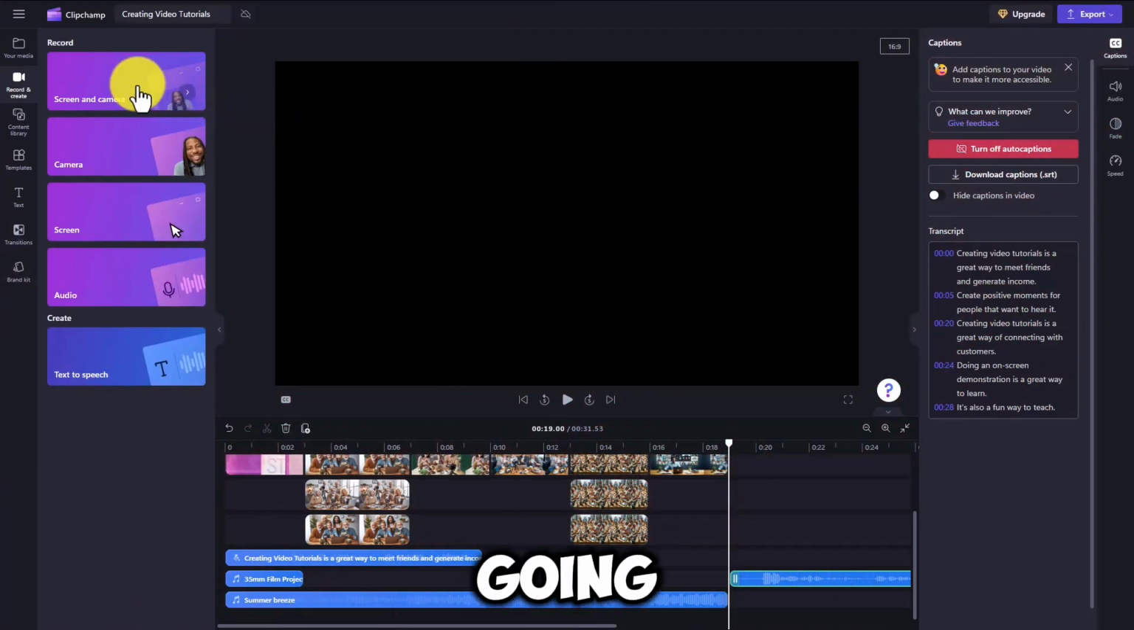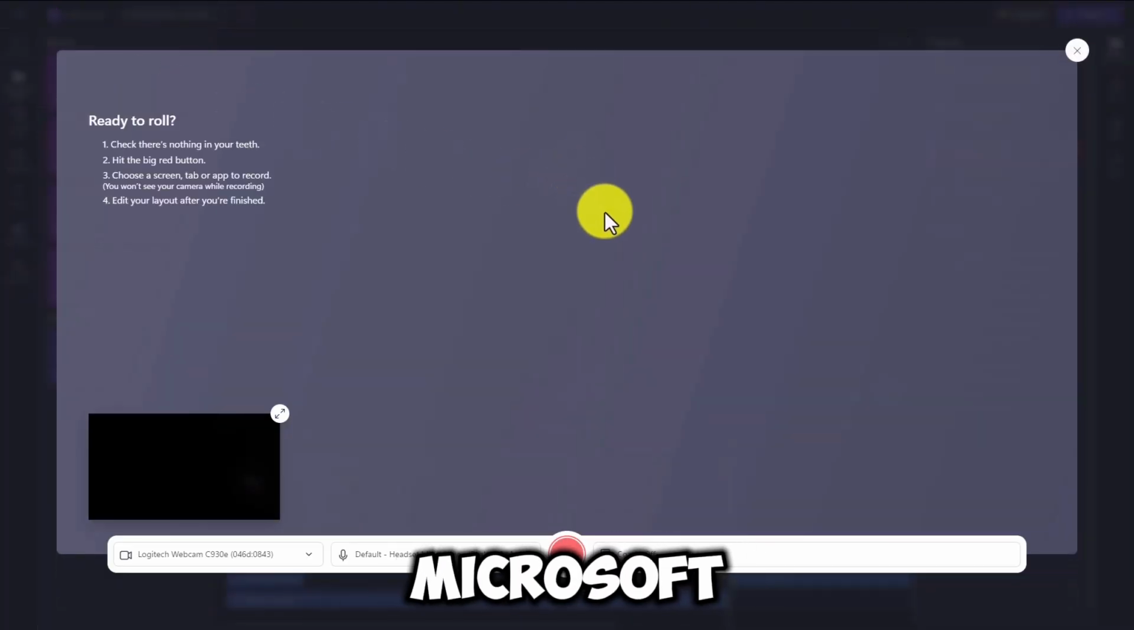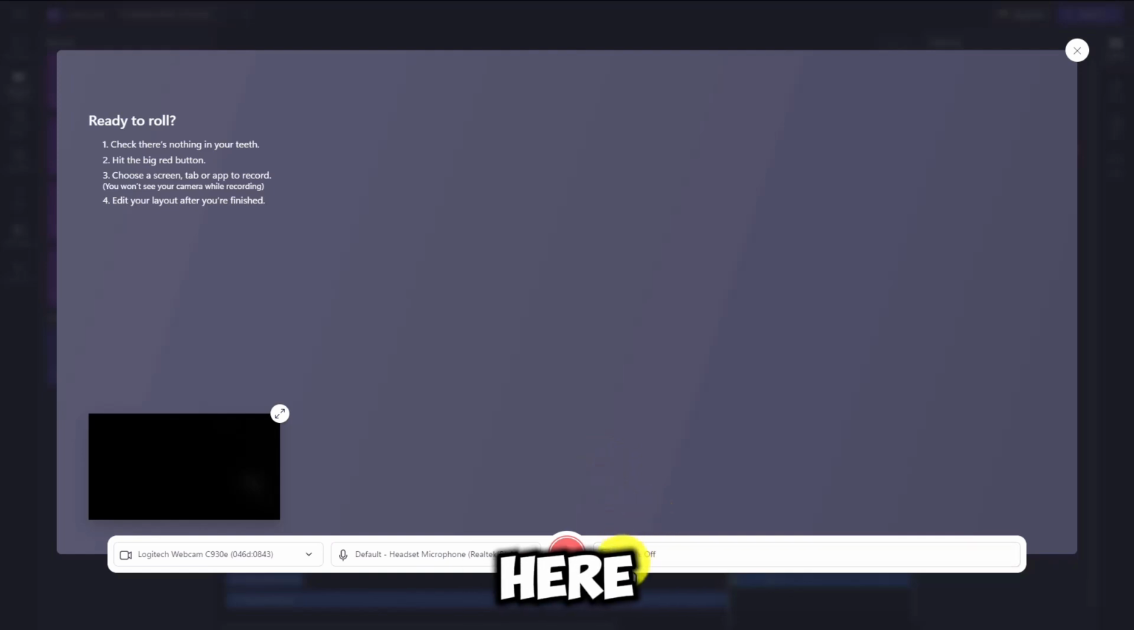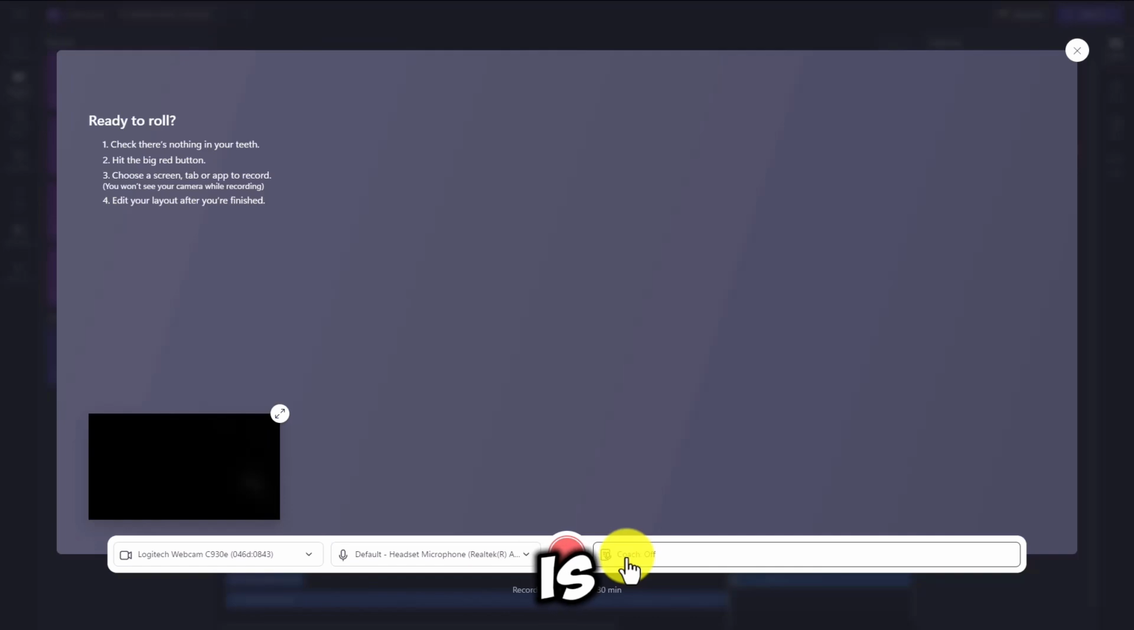Now, if you are going to be using the screen sharing or the camera, what you'll notice when you are recording is that Microsoft Clipchamp has an area here called Speaker Coach. You can turn that element on, and basically as you record, the Speaker Coach will be giving you suggestions on how you can improve what it is that you are recording.